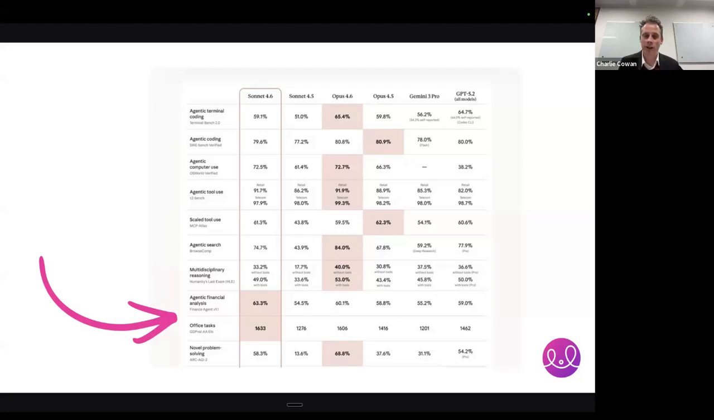It's top of the league there, and yet at a significant price discount and a token discount to the other models. So if you're a Claude user, I would be pushing the boundaries of Sonnet 4.6 and figuring out where that best fits into your workflow.